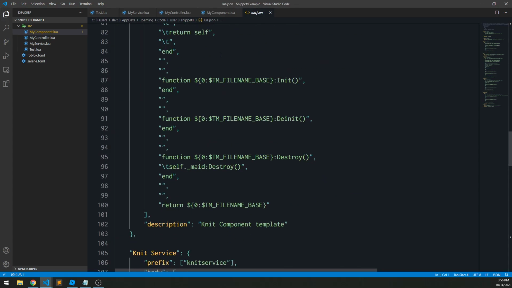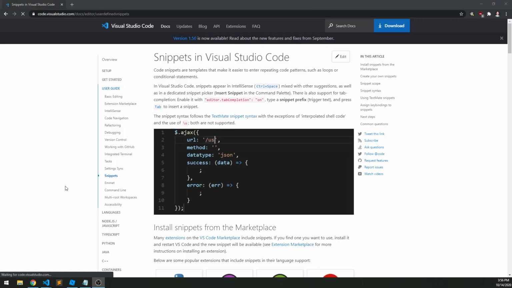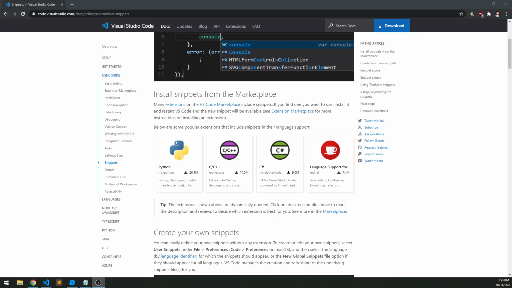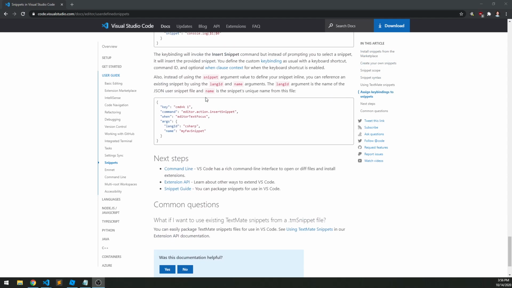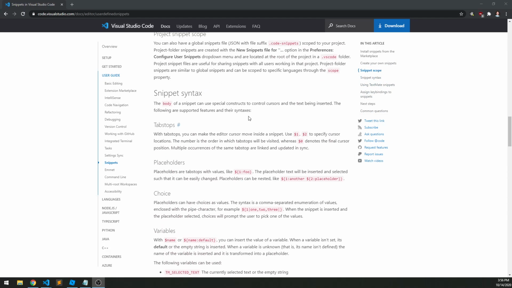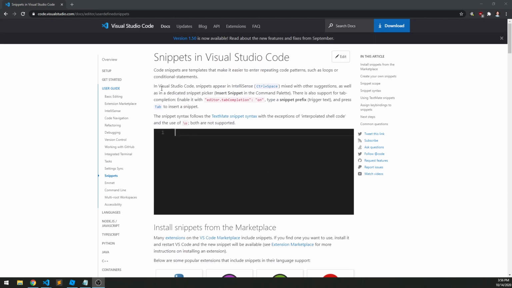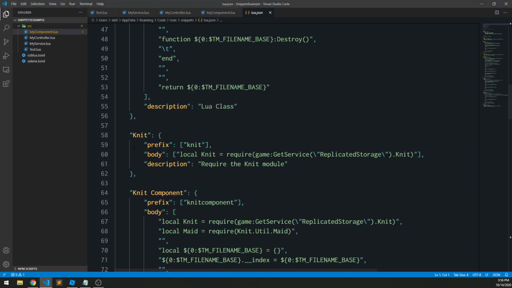And within here, you'll see a bunch of jargon. Let me pull up some documentation really quick. So this is the documentation for snippets in VS Code. Quite simple to configure. I will put this link within the description. But as you can see, not a super long tutorial or documentation here. It's very easy. So go back into VS Code.